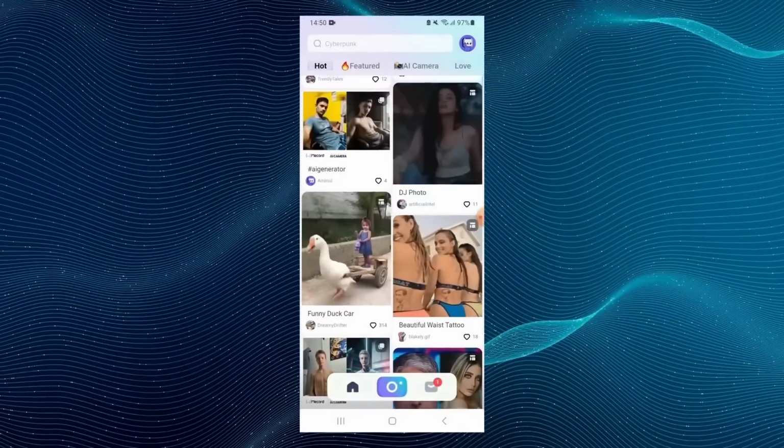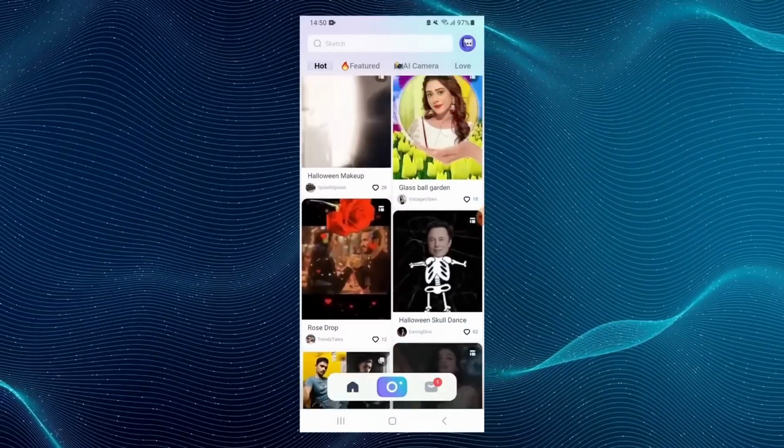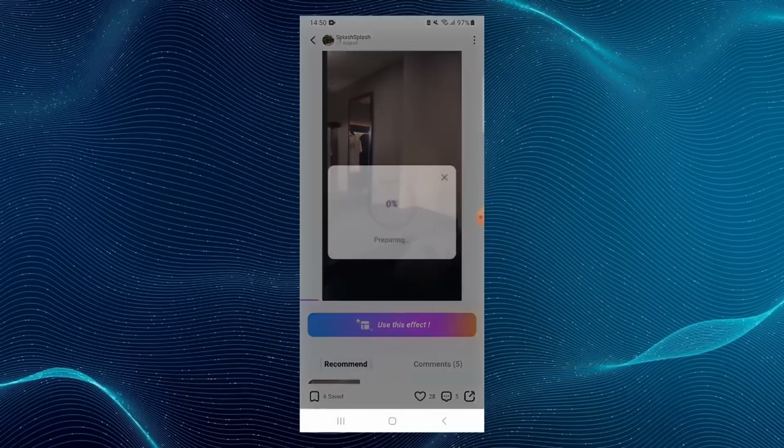And then we have the Hot tab, and this is where you'll find a lot of funny and random templates to play with. And again, let's just say that can end up in some really interesting and fun results.